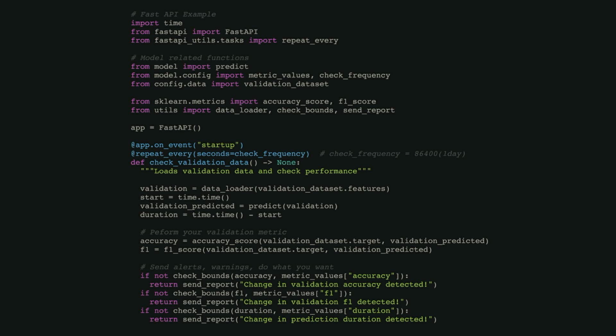So we're just using the repeat decorator, and the first thing that we do is we load the validation data set. After loading the validation data set, we perform the prediction on it. So it's here. Oh, it's cool. You can see it. Anyway, we record the start time and the end time just to get the duration here. And then we basically get the F1 and the accuracy, or whichever metric you are using.